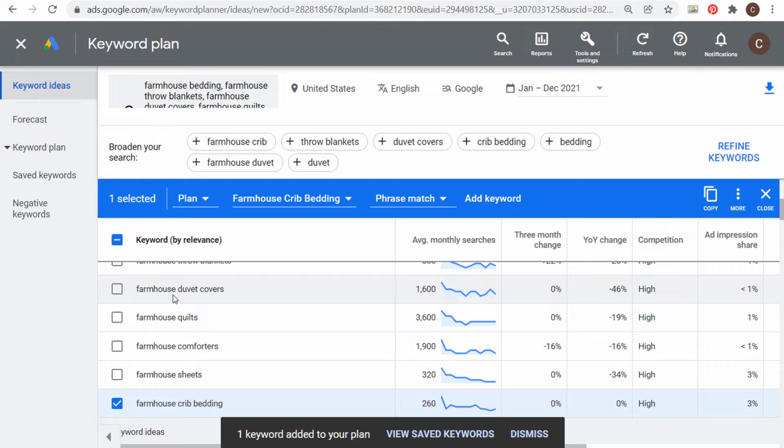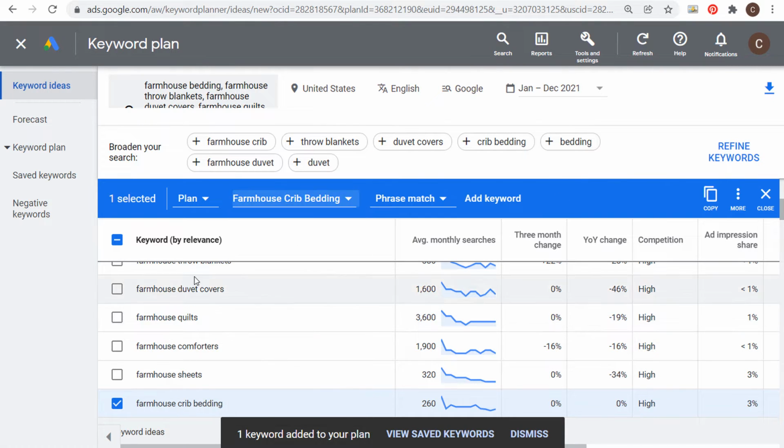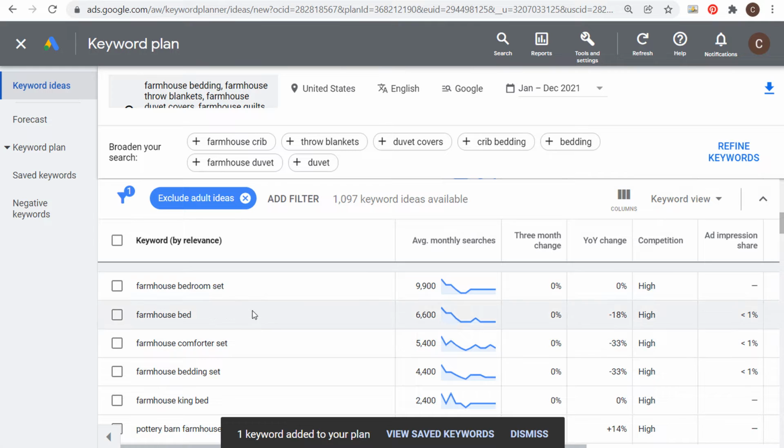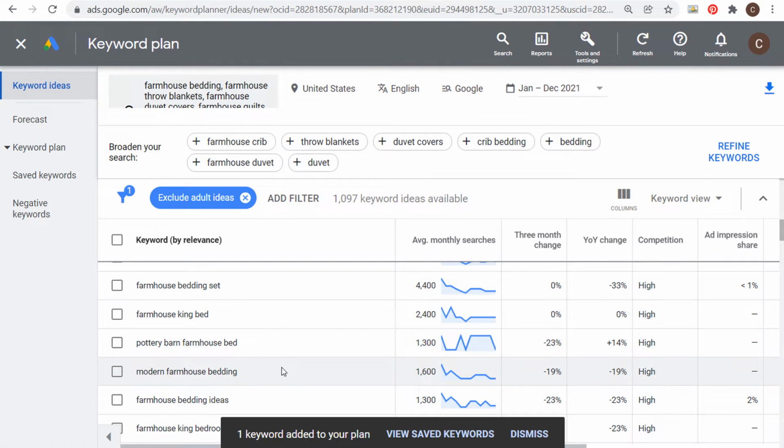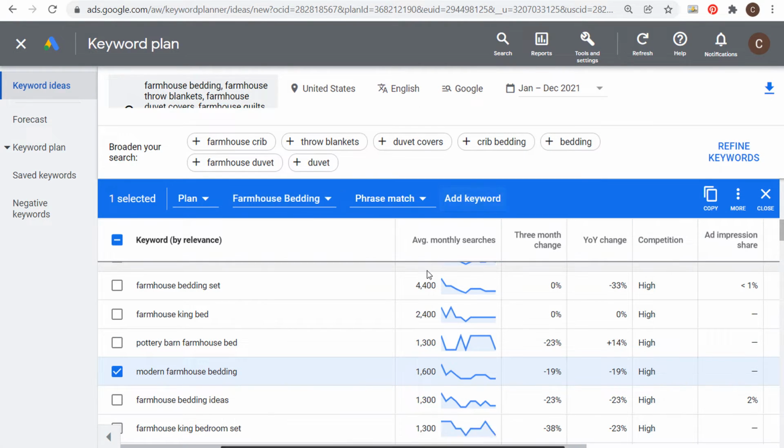Okay, so I've added all of these keywords to my plan now. And if we click on the drop down, you can see I have different ad groups for each of the keywords that I'm going to be targeting. Now, what you can do is scroll down and they're going to have a bunch of relevant keywords down here as well based on the ones we entered. Now, what I could do is say, okay, let's take modern farmhouse bedding. We'll take this keyword, add it to farmhouse bedding as a phrase match, and add this keyword.